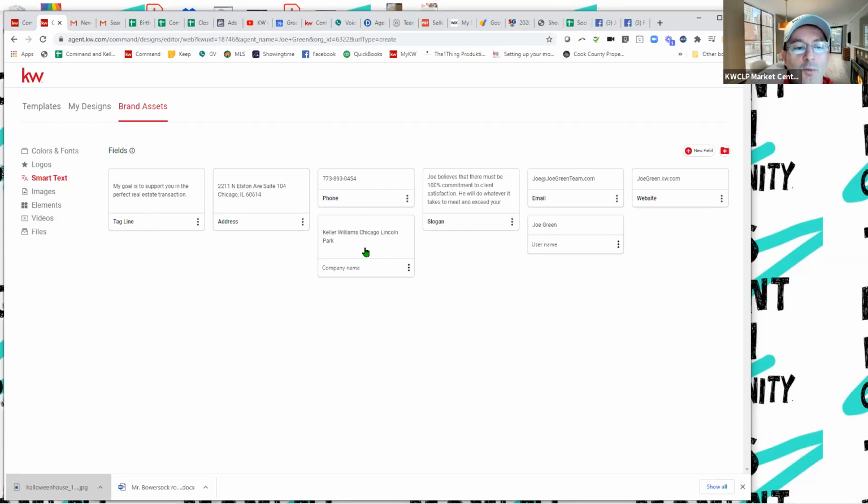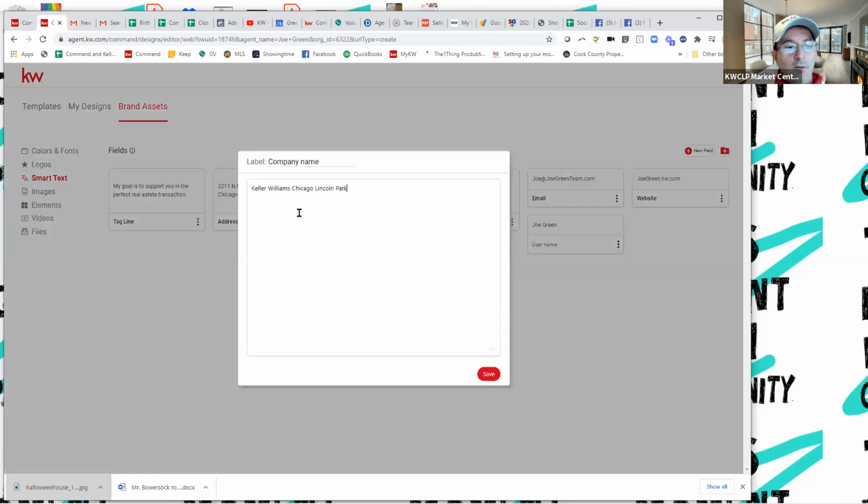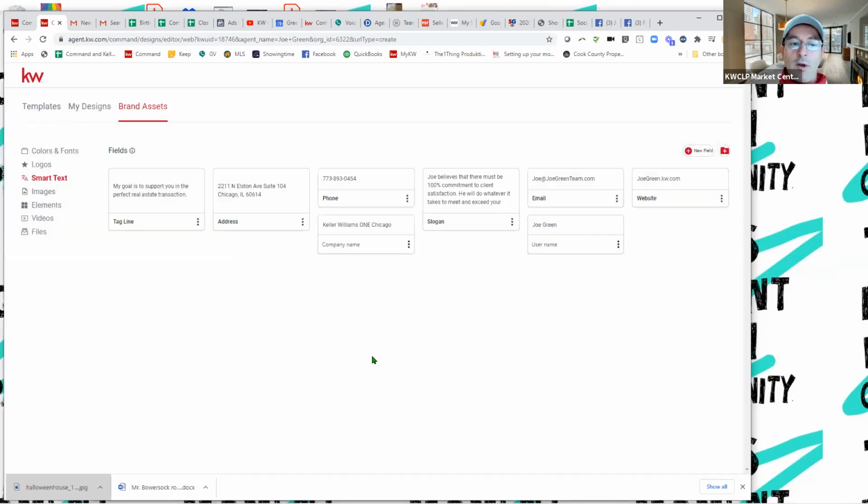Again, once you make the changes, let's see if I can edit that. Right now it's Keller Williams Chicago Lincoln Park. I could easily change that to Keller Williams One Chicago, right? And save that. So if that's a text tagline that I'm going to be using on a regular basis, it's going to be instantly available on my brand assets. So your name, your email, I've got multiple emails here, a tagline, so whatever you want.